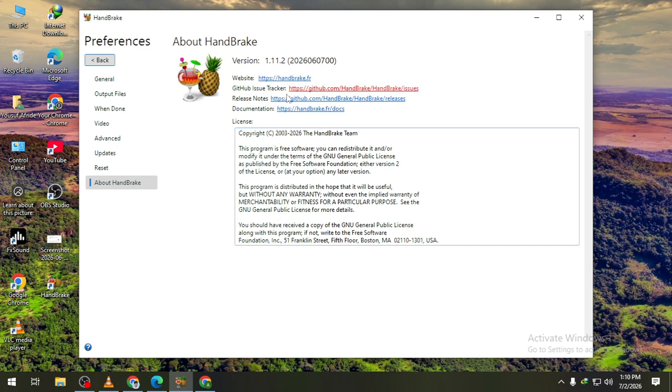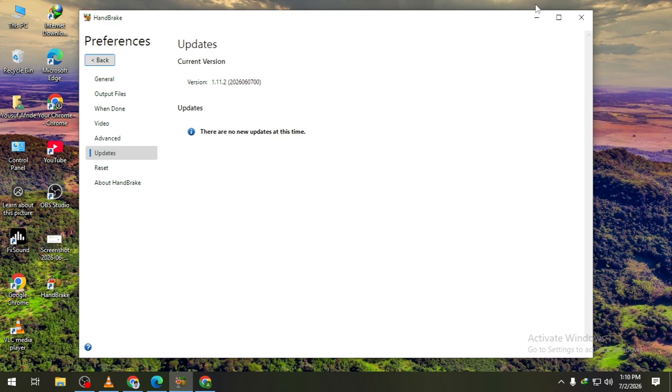Finally, open HandBrake again and return to the About screen. Check that the version number matches the newest version listed on the official website. And once it matches, you're all updated.